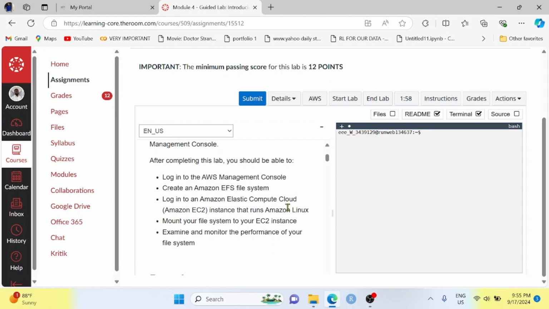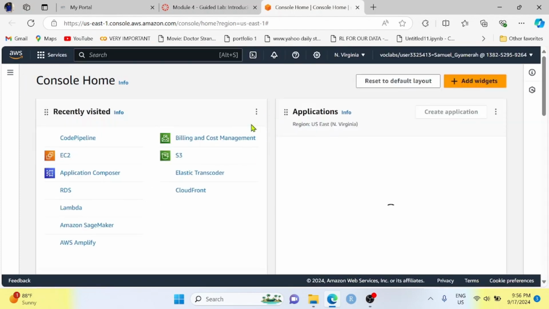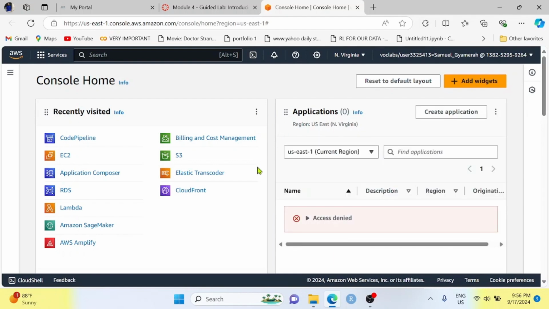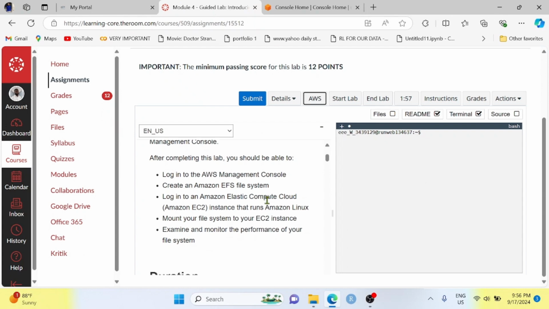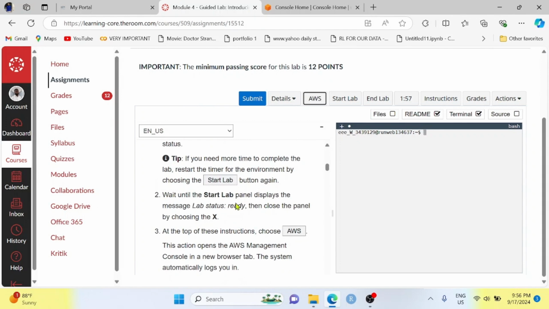So I have already started the lab. I'm going to click on Start Lab here. Then I will just click on AWS to start the management console. After clicking AWS, it will automatically sign me in. Now I'm seeing my management console here. All right, so let's check the requirements. We have done this already.